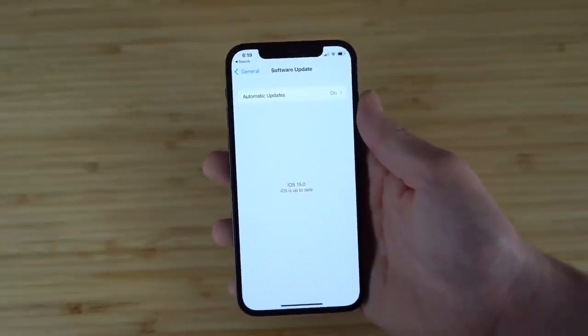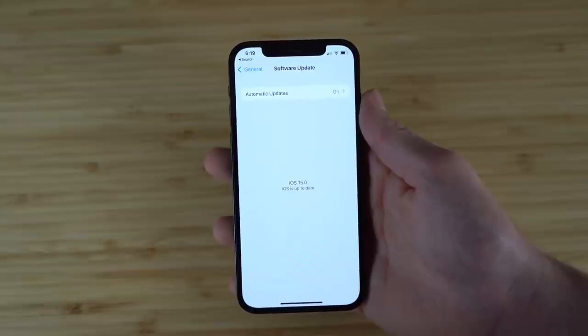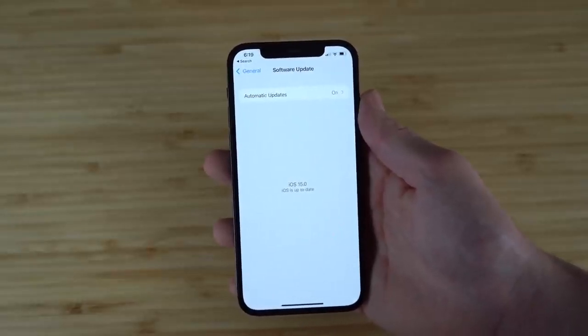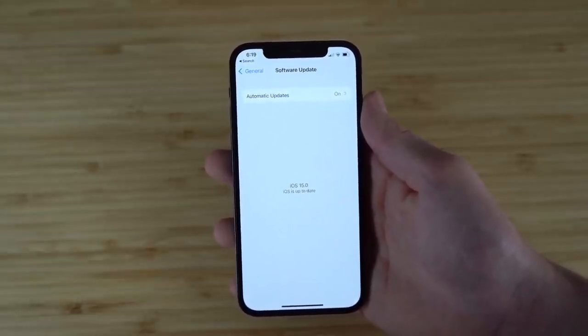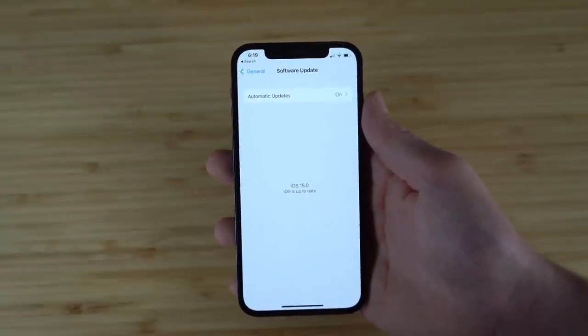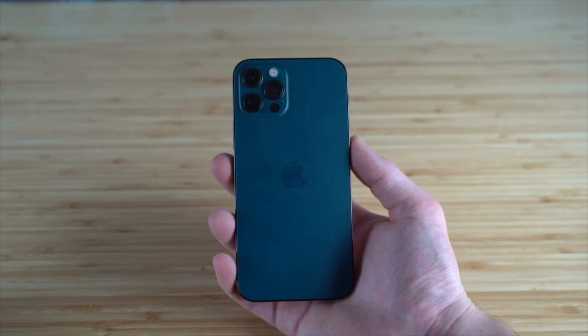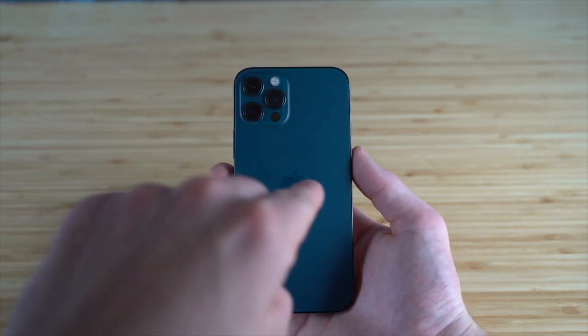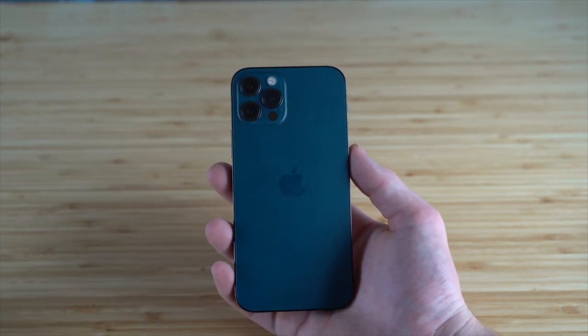Now, just make sure you have at least 50% battery or that you're connected to a power source, or else it won't be able to complete the software update. So get your phone plugged into power and go start that software update, because you are going to love what's inside iOS 15.